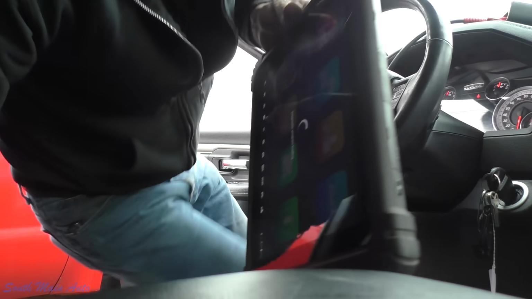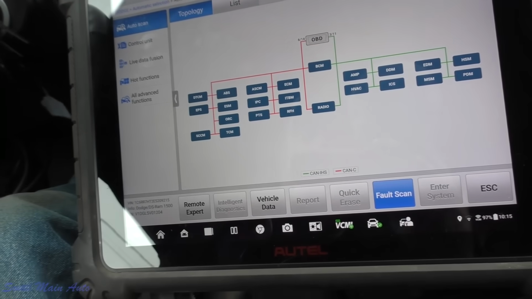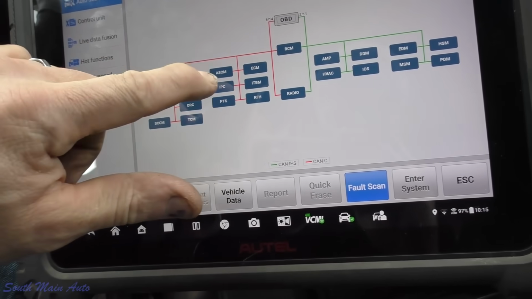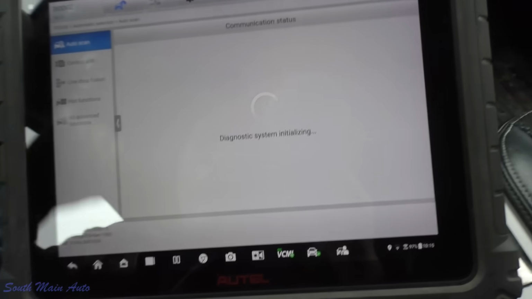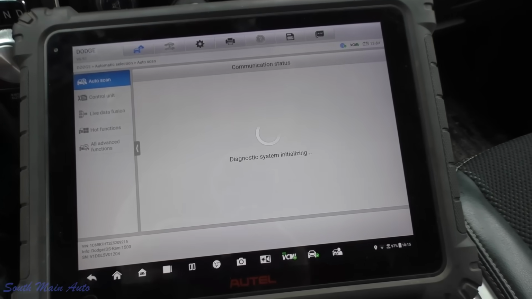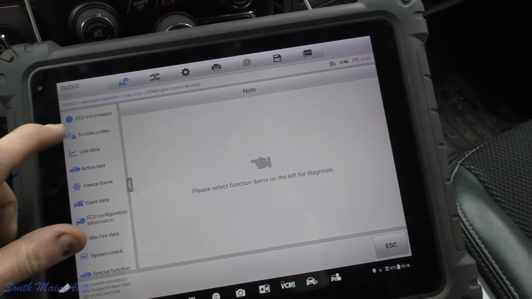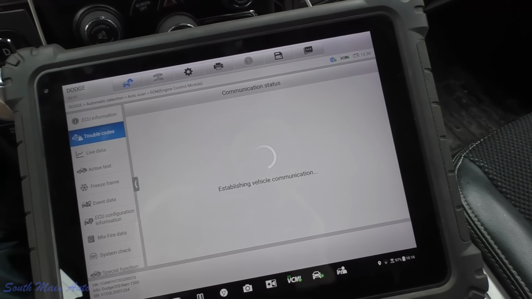Alright, let's see. I guess we'll shut it back off because we need to clear the codes. So we'll go back in here. And then we wait. Now we gotta go through the trouble codes.